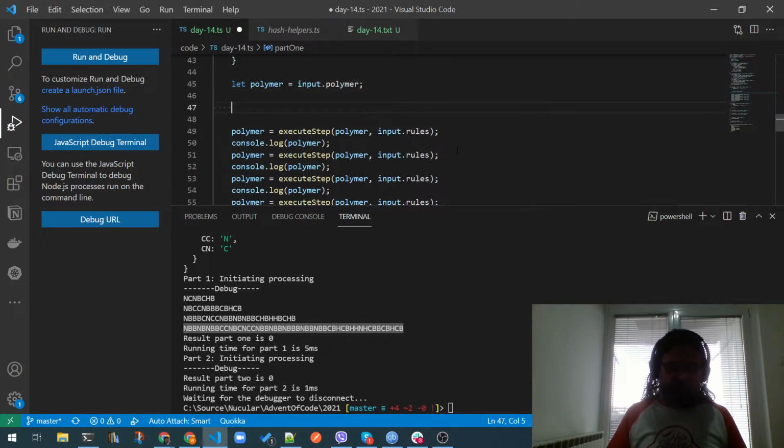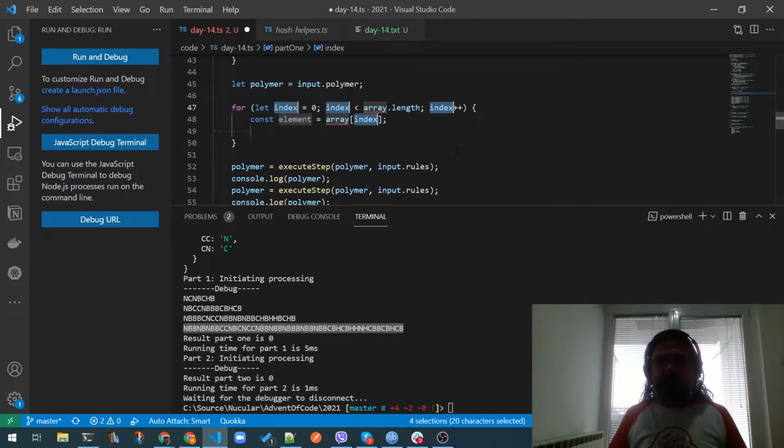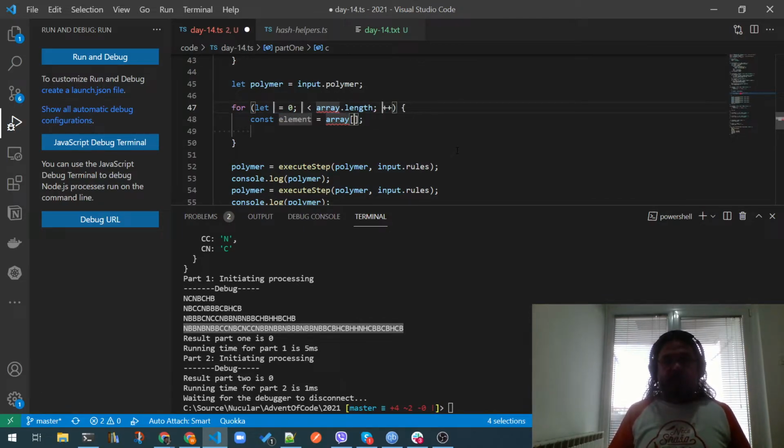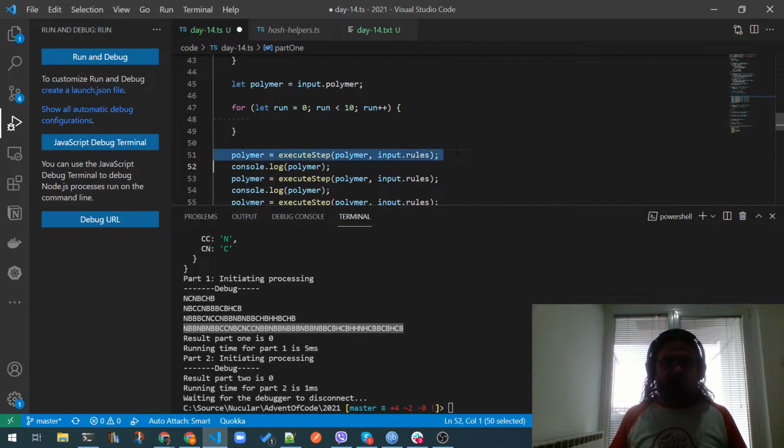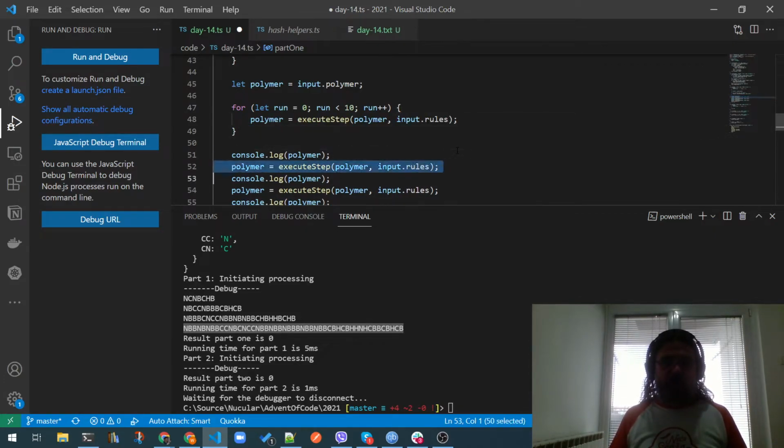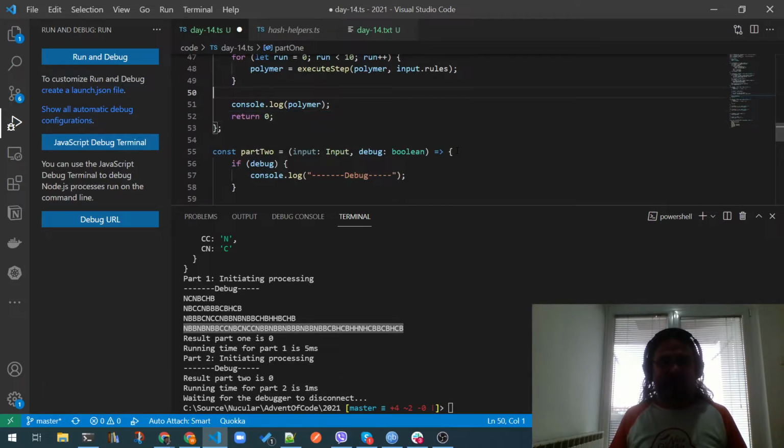So this means that we can do 4 run. That's between 1 and 10. And we don't actually need the value, we just need to do this. And let's see how long this thing is.